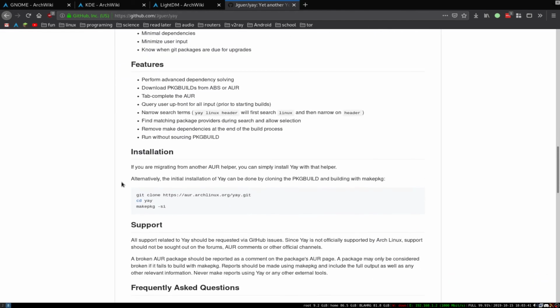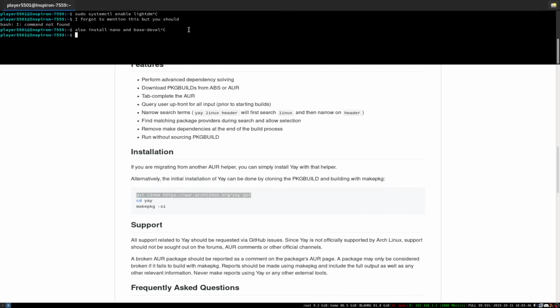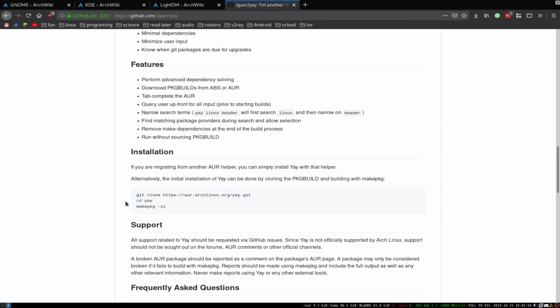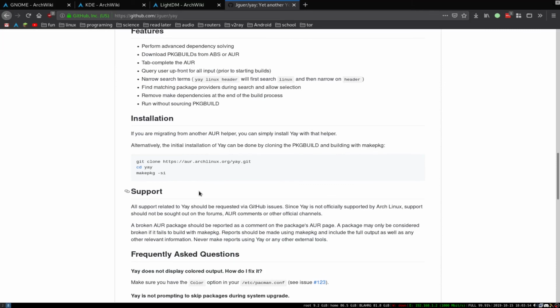And installing it should just be as simple as copy, paste this, and then you can hit enter, and we'll download that. Then you can cd yay and run makepkg -si. Then you have Yay in your system, and you can run packages through that.